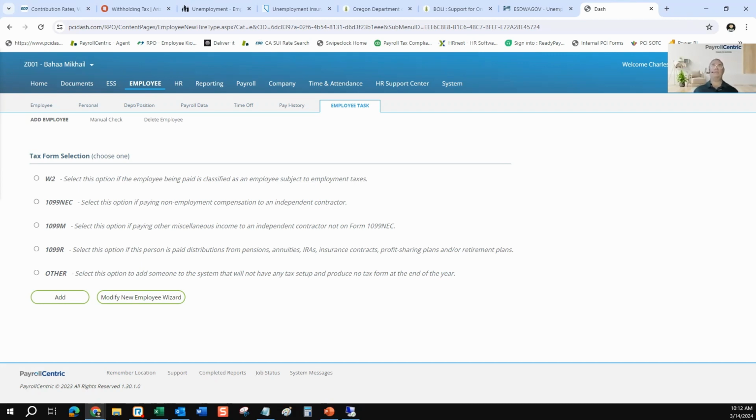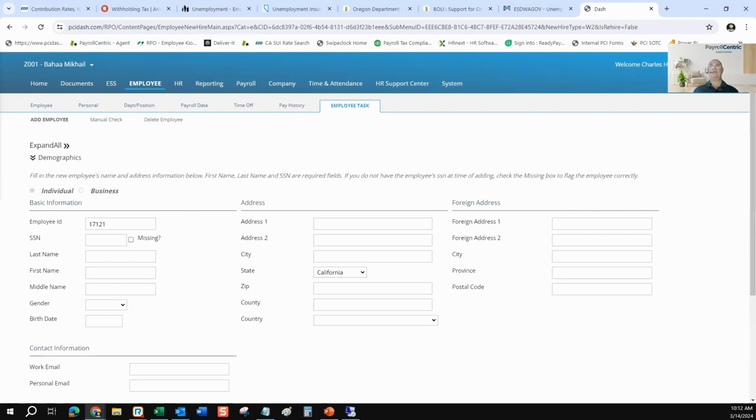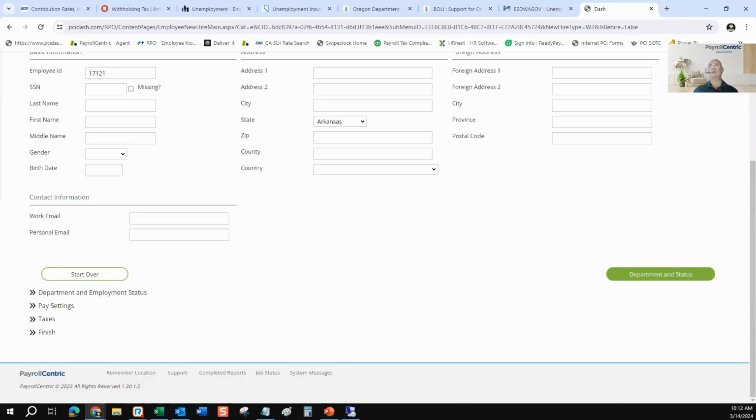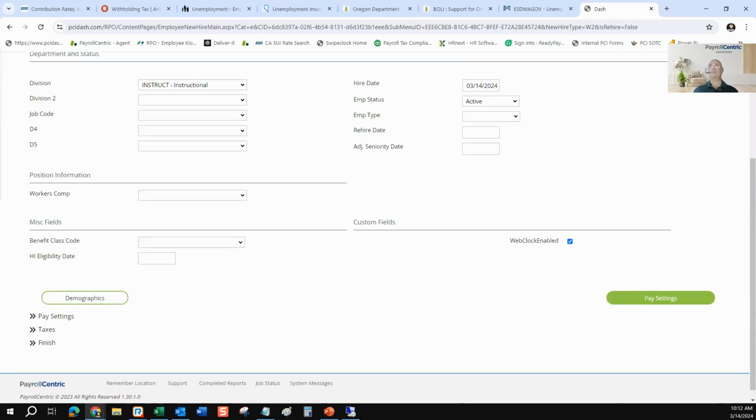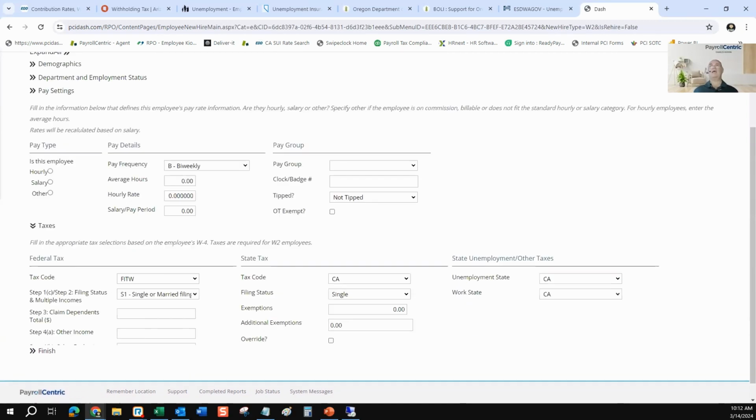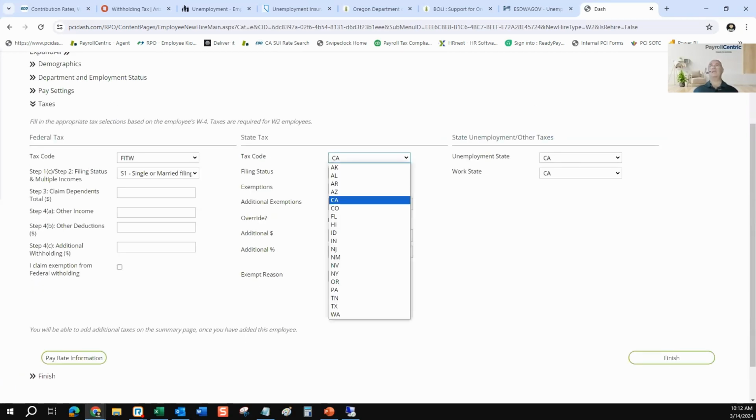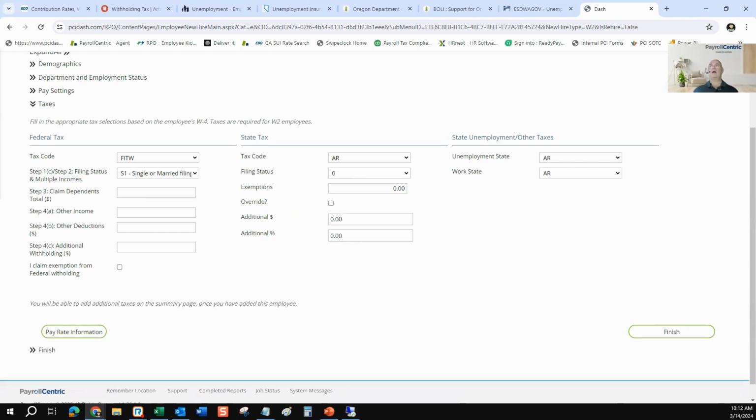But for the new hire wizard, which is what we're on, you would select your employee, you would select the W-2, you'd hit add, and then you would also select their state, right? So let's say Arkansas. And then when you get to the state in here, the pay settings and the taxes, this is where you would select the state here as well, Arkansas. And when you select the state tax here, it automatically updates the unemployment state and the work state.